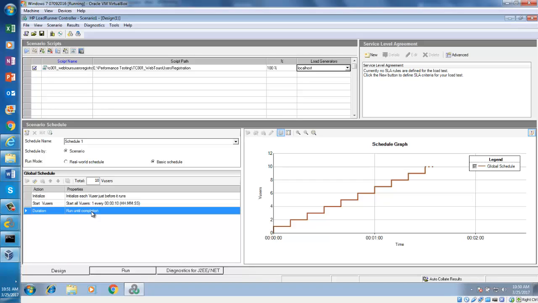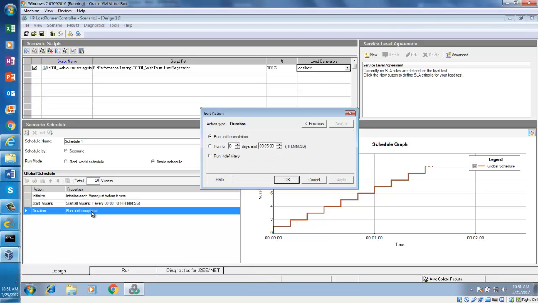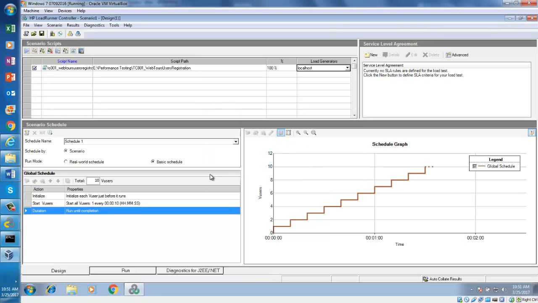Then, run until completion. How long do I want to run it? We can say run until completion, or you can say run for 5 minutes or 6 minutes or 10 minutes or 1 hour. But what I want to do is execute it for a number of iterations. As I said, you can run it for 5 minutes, 10 minutes, 1 hour, or you can select how many times.